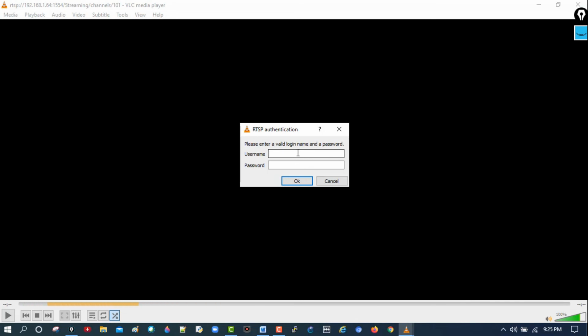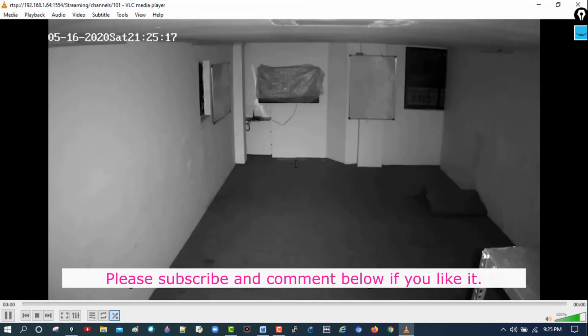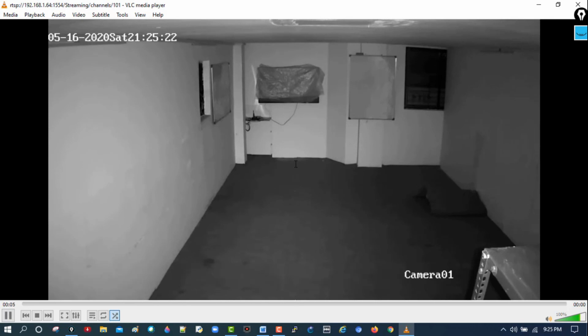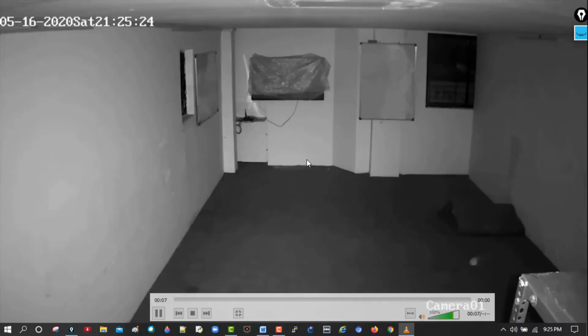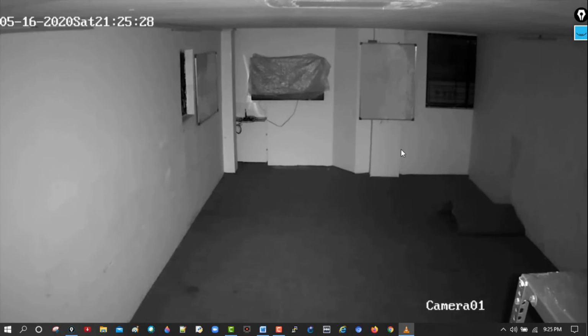So guys, as you see here, it has prompted for username and password before it will allow us to view the stream. So I'll enter my camera username as admin and password is dial@123, enter. So I'm able to stream our camera, guys. As you see here, I'm able to view my camera. I am able to view the live stream successfully.